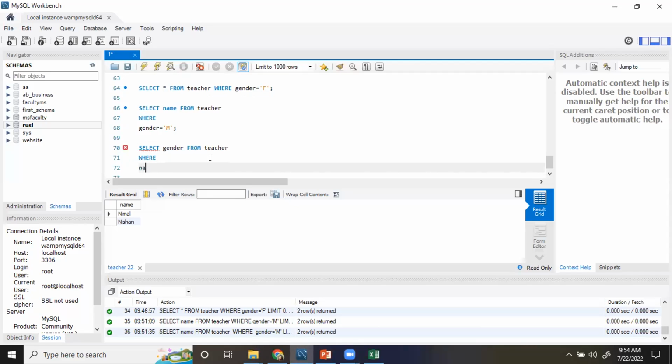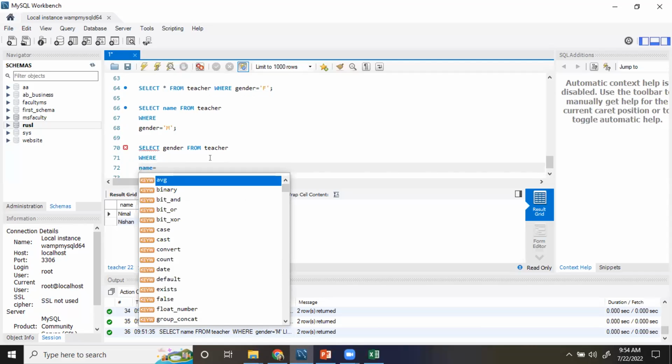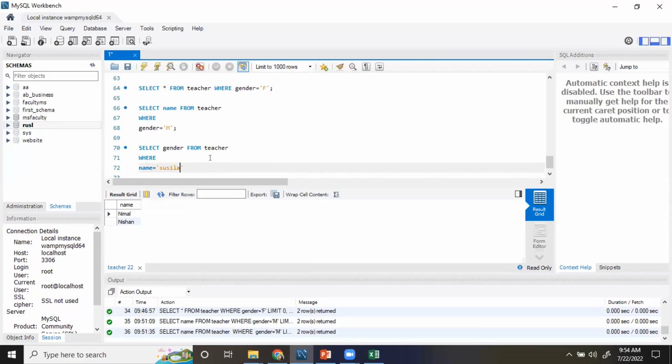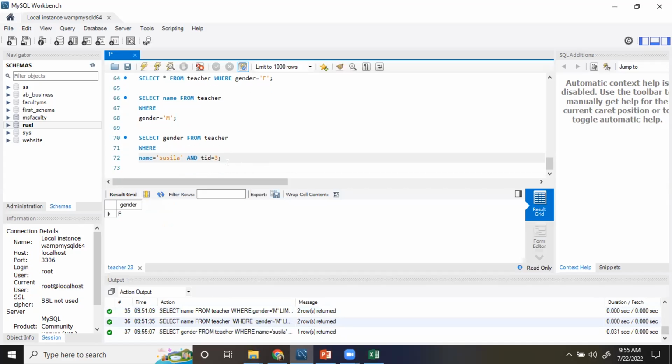Then put the first condition: name is equal Susila. First condition, name is equal Susila. And you have to put and. මොකද condition දෙකම එයා බලන්න ඕන නිසා and. And then put teacher ID is equal 3. 3 is an integer value, so no need to put the double quotation. Integer එකක් නිසා. Then you can get the output as gender is equal female. Right. Good.